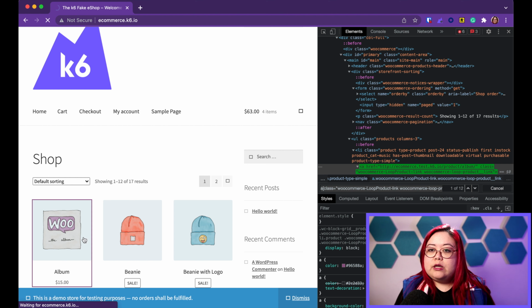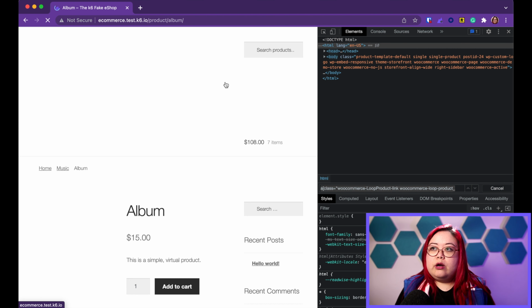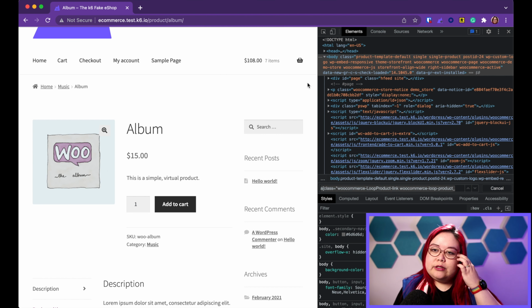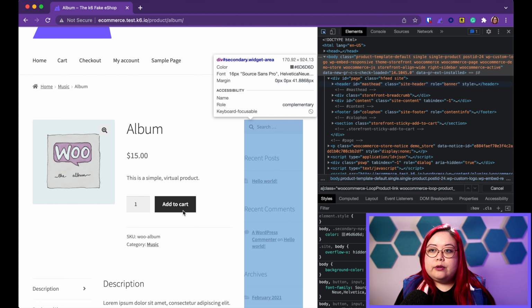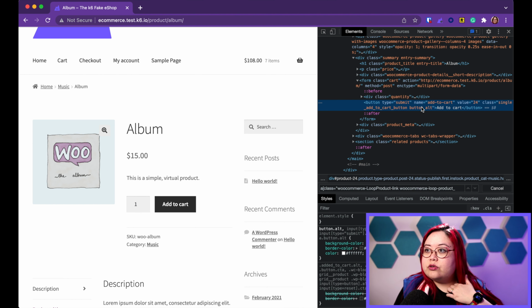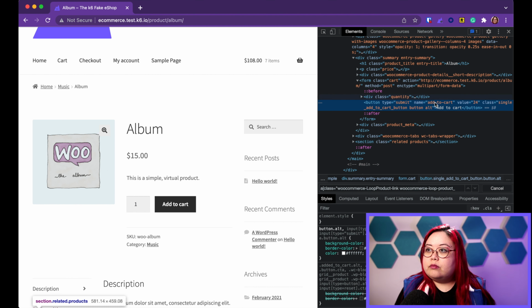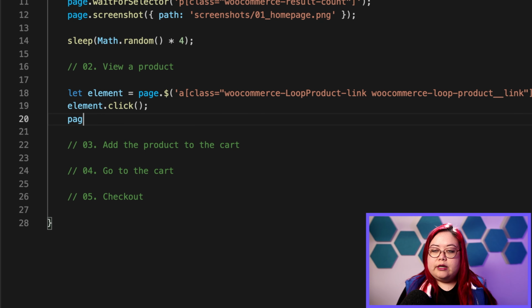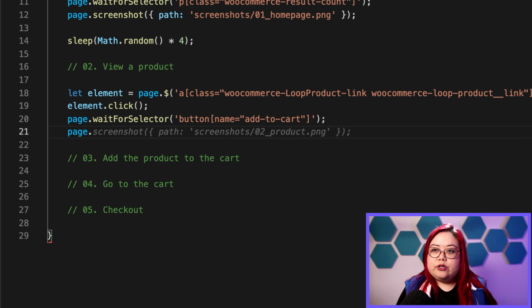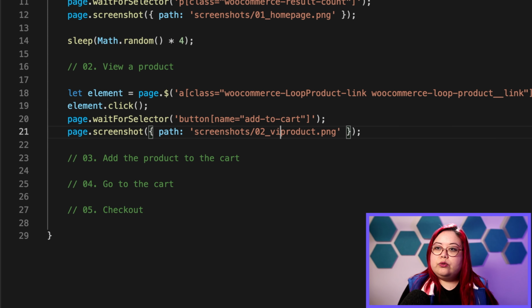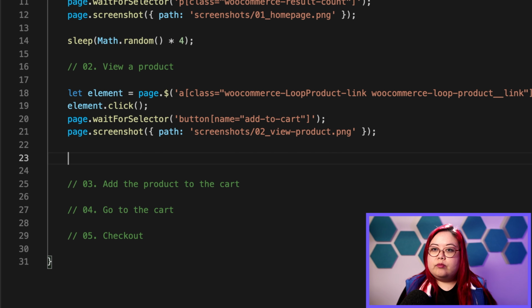So let's see what happens when we click it. What can we look for? I guess we can look for this add to cart button, because if the item didn't show up, then we wouldn't be able to add it to the cart. So let's grab that button. Button name is add to cart. Copy that. So then I'll say page wait for selector, the selector with the button name there. Take another screenshot because why not? I'll say 02 view product and then another sleep.